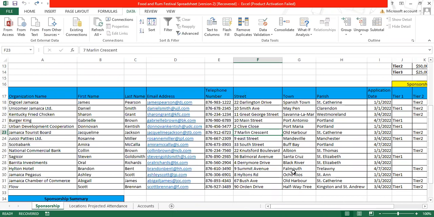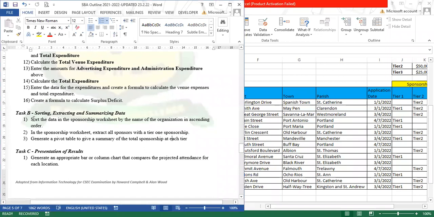In today's lesson, we're going to be trying to complete three activities. Those three activities are to sort the data in the sponsorship worksheet, extract all sponsors with a tier one sponsorship, as well as to generate a pivot table to summarize the total sponsorship at each tier. We're going to first look at the sorting of the data in the sponsorship worksheet.